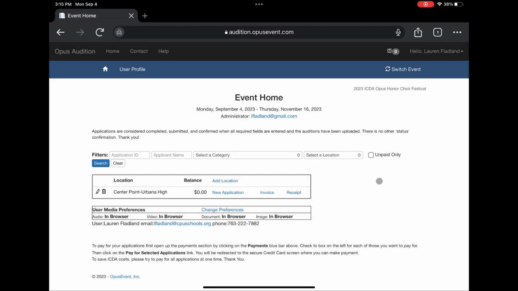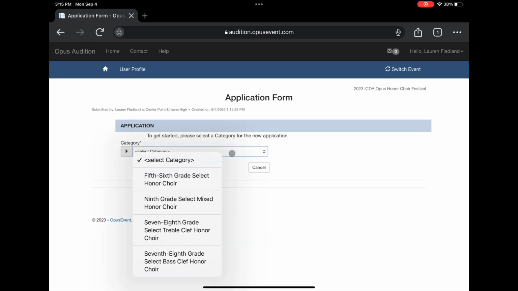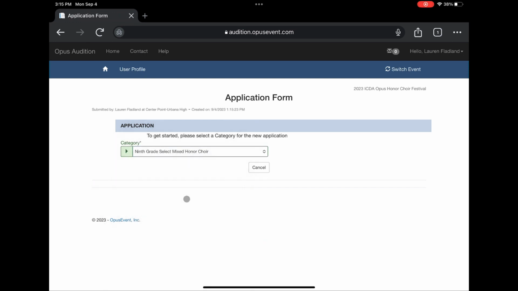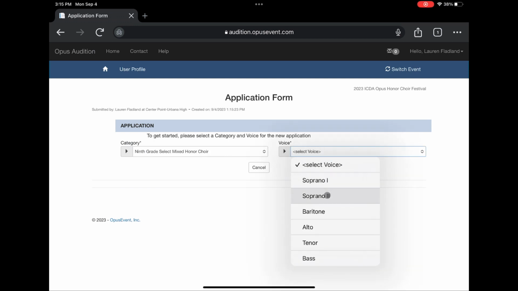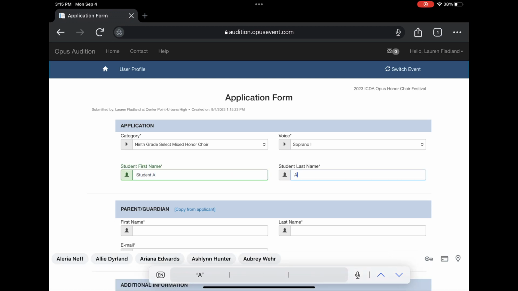So after you have your location set, then you're going to click Add New Application. I'm going to do the 9th grade application because that is the one that has a few changes. So you pick the honor choir that they'll be submitted for. And I'm going to be submitting, let's say, a soprano 1.